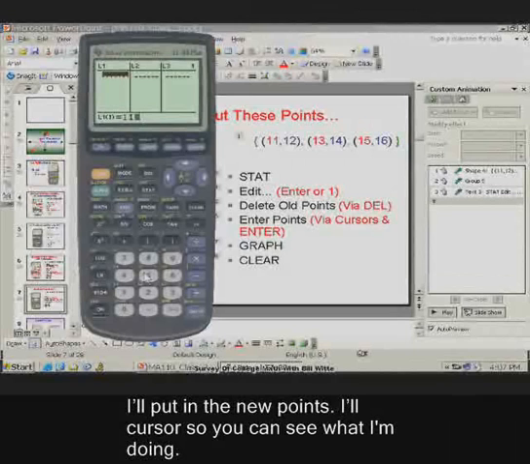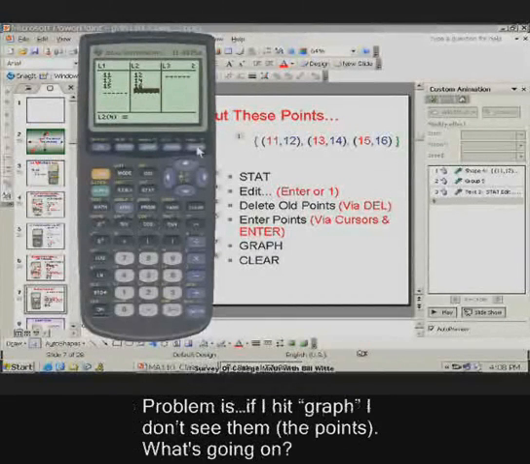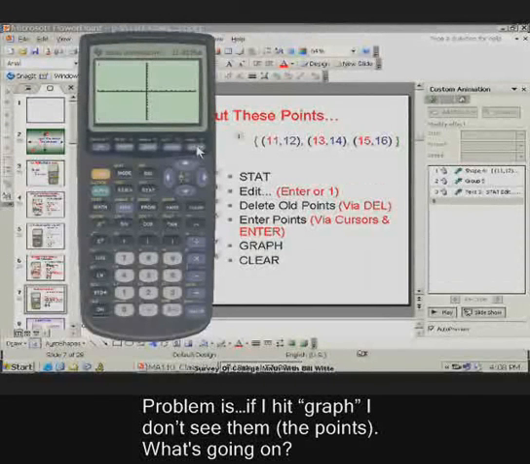Let me put in the new points. 11 and enter. Let me cursor up so you can see what I'm doing. And 12 will go here and enter. And I'll cursor over. I want a 13 here and enter. And up and over. And 14. So I took out the old points and I'm putting in the new ones. Up and over, and 16. Okay, now I have the new data. I'm getting pretty good at this. Problem is, if I hit graph, I'm not seeing them.